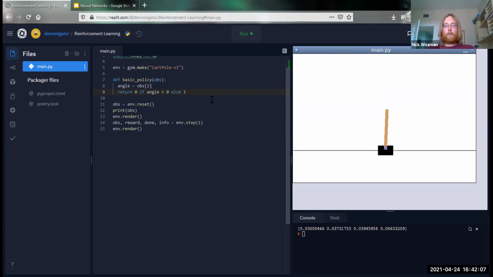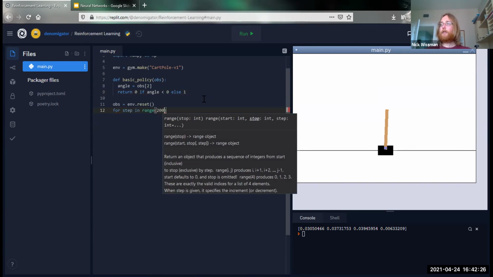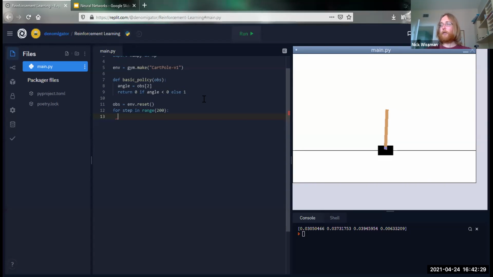All right. So now let's go ahead and run that whole simulation. I guess I'll just replace this for now. I'm just going to say for step in range 200, because 200 is the max you can go. If you get it this far, you've won anyways. But I'm going to figure out what action I want to take. And that's the basic policy based on the observation, which, again, just looks at the angle, it ignores everything else. If it's tilted to the left, it goes left. And if it's tilted to the right, it goes right.